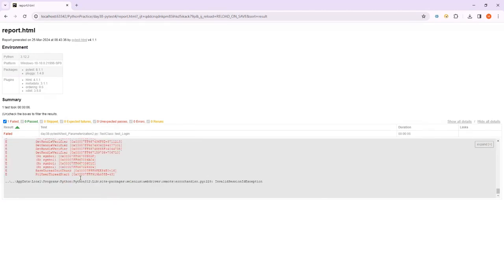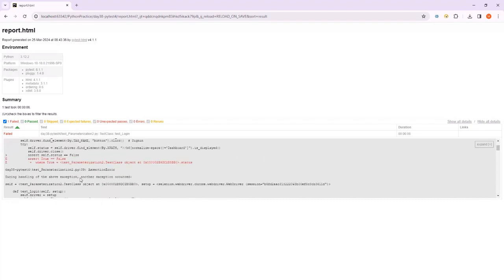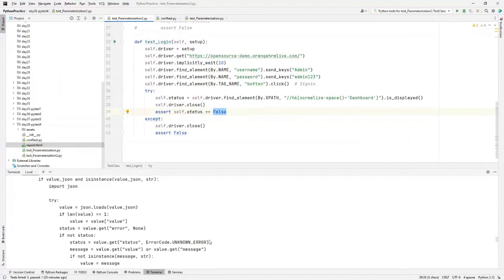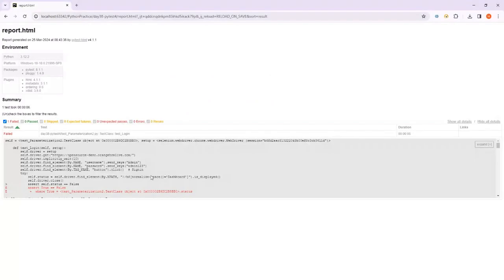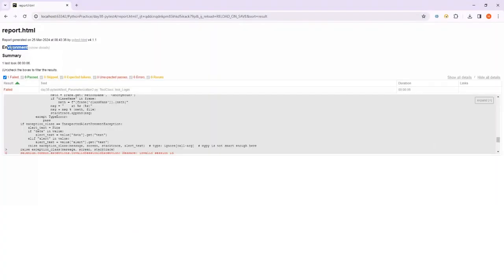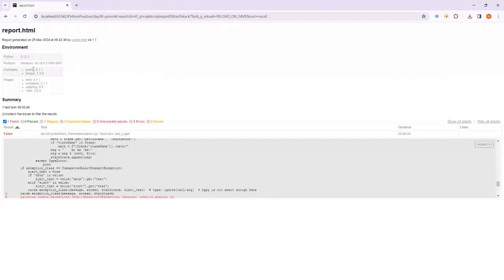Where it has failed, you can see all the steps which it has performed, the same as in the command line. You can see all the things like this. What you are seeing here, the same has been captured here. And you can see it along with the environment info. So this is how you can generate the report.